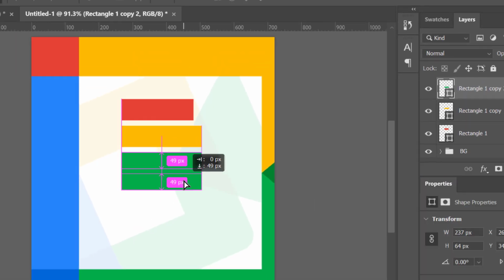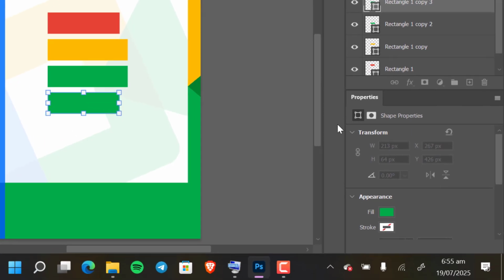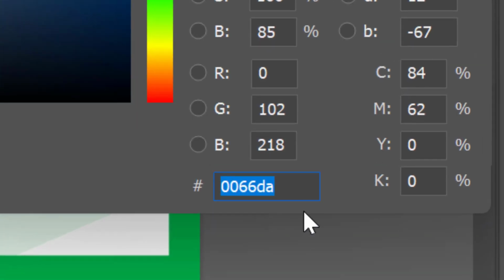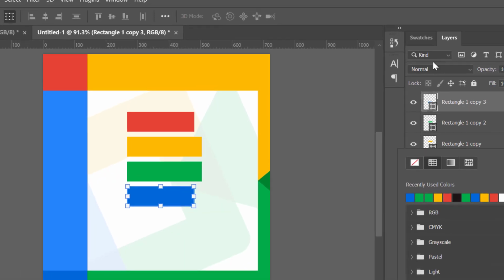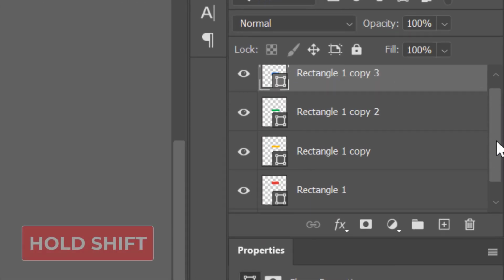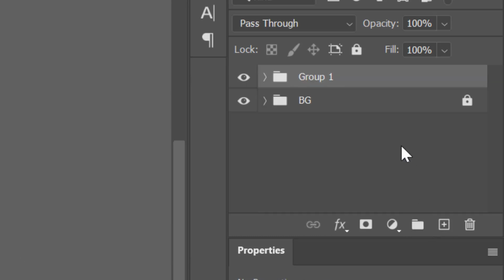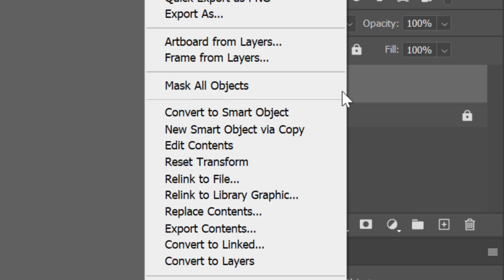Let's duplicate it one last time, bring this one beneath it like that, and change the color. So we select blue. This is the hash code. Make sure you copy that and hit OK. Once we set this one, what you want to do is select all the rectangles here and group them.